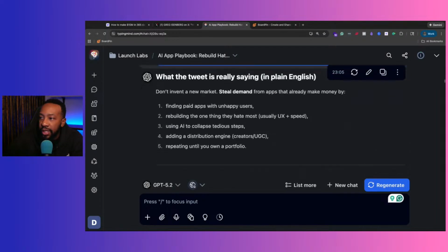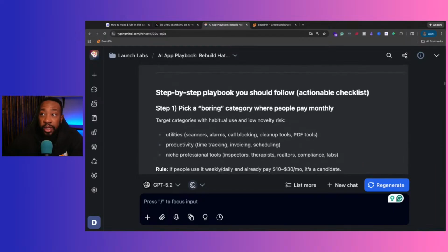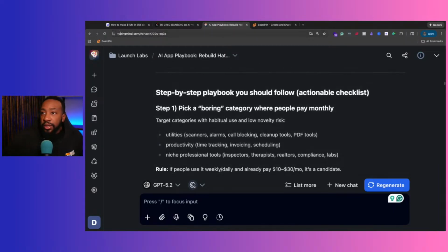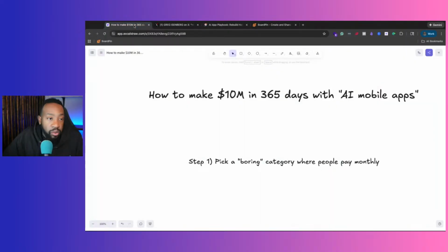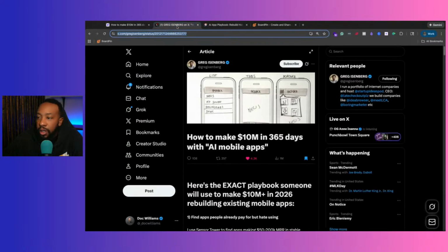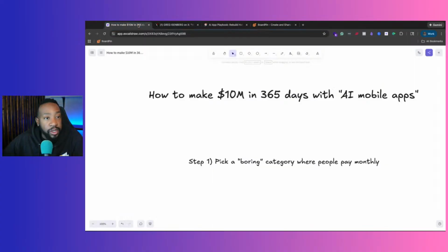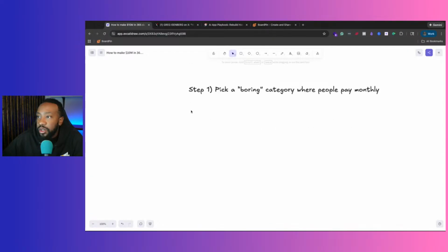So if this is going to be the step-by-step, and we're going to be trying this out and going through this, if you want to see us, we're going to be writing down our notes. There'll be a link down below when we're writing out our document. If you want to follow along, this is a post that Greg Eisenberg put out. And so we're going to do day 1 of trying this out. We are going to be starting with step 1: pick a boring category where people pay monthly.